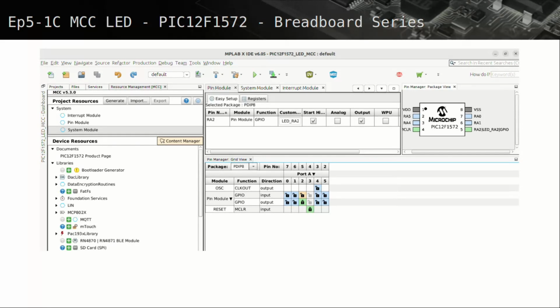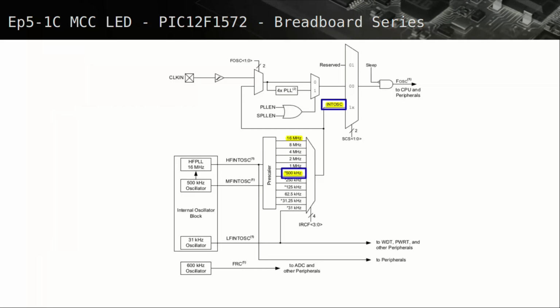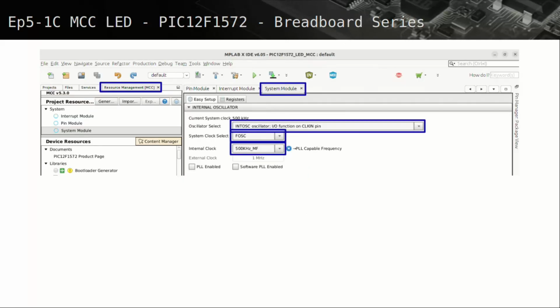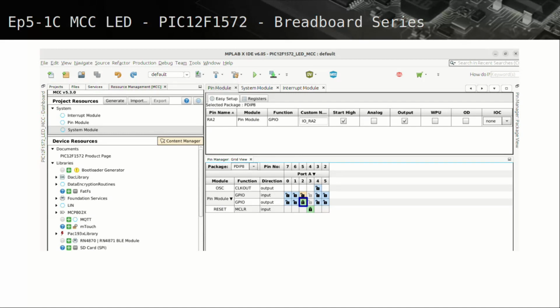this tutorial. For now we are done setting up the required configuration to use the default internal oscillator at 500 kHz. We have selected pin RA2 as digital and set for an output. No further settings are required.